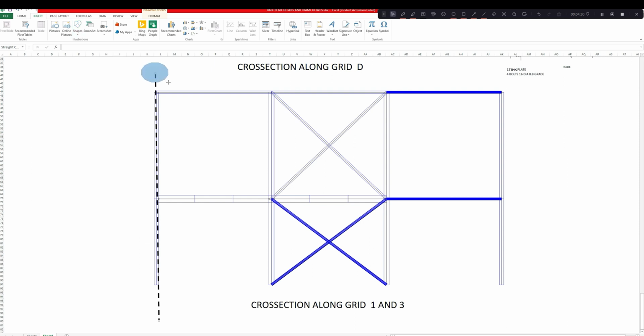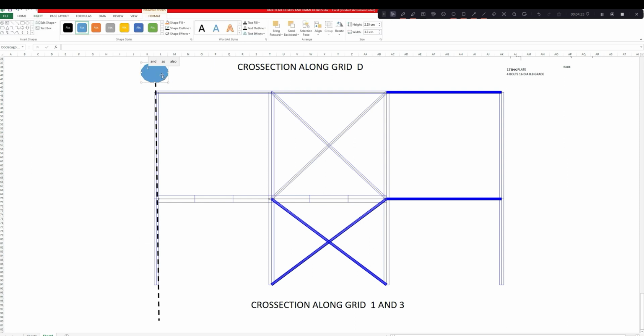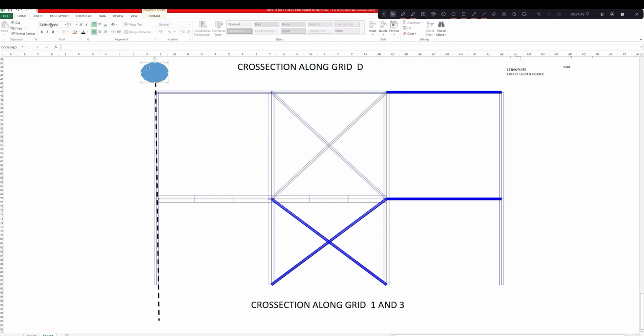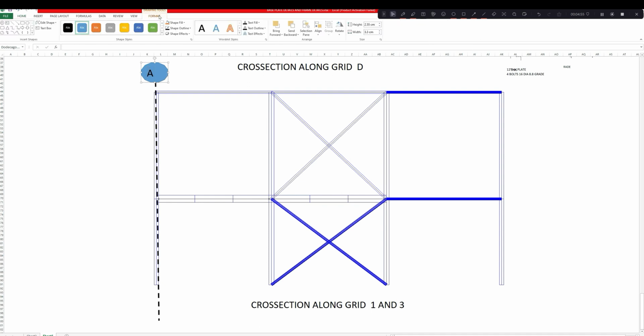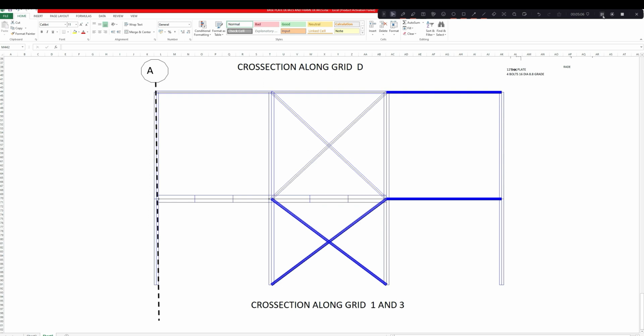Now let us put the grid mark here. This is A. Home. Let us make it black. A. Format. Shape fill. No fill. Shape outline black. So this is our grid A. Similarly, we should provide the grid at other places also.